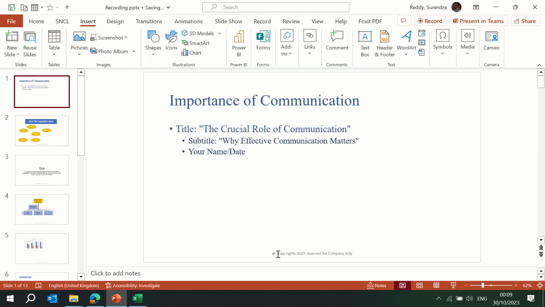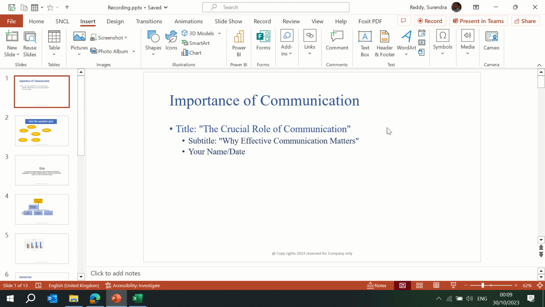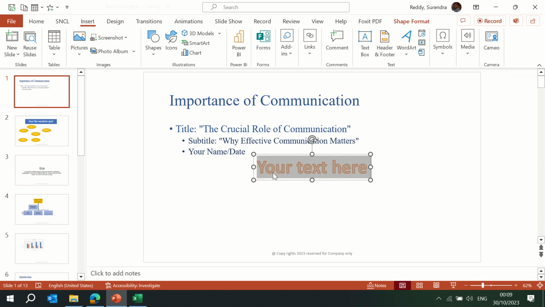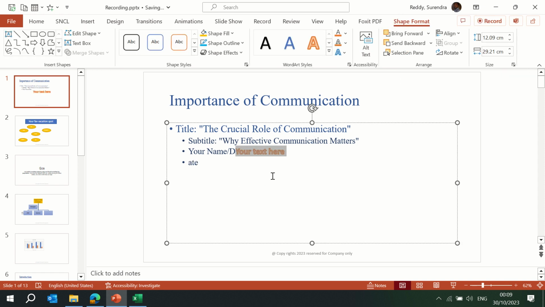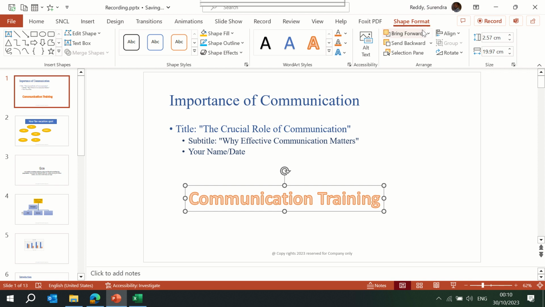Apply to all means, see here, this is how you can add a footer. In case you wanted to have anything in the header as well, you can do that. Apply to all or apply to the current slide, you can do. Then we have word art as well. If you wanted to insert anything in the word art, you can insert it. I'll say communication training. See, as soon as you insert any shape, shape format will be enabled, then you can use all the other options.